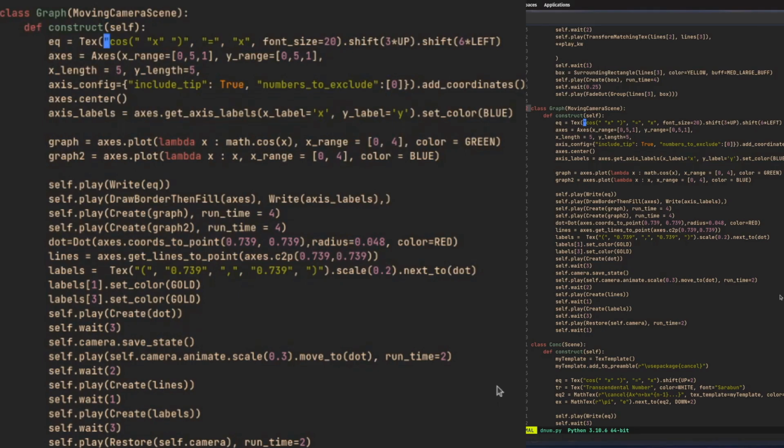It starts off pretty simple. You just have an equation, a text equation. But this is how you draw a graph. So you set axes equal to the function axes with the x range and the y range. You set the length and the height. And this is just the configuration, like you can include the little tip at the end, you can exclude some numbers, and you can add the coordinate points. You center it, and you create labels, so like x and y at the end, you set the colors of them. And these are the graphs that you are willing to plot.